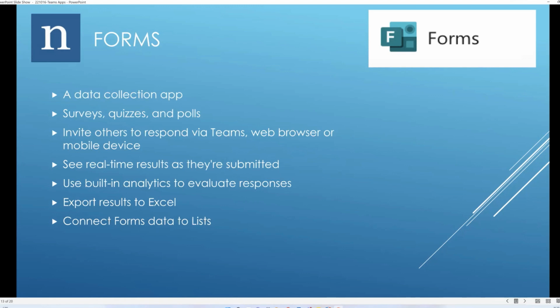You can be automatically notified based on someone submitting a form or submitting a form with a particular value selected. There's analytics built into it. You can export the results to Excel and manipulate that data, do something further with it. And you can connect forms data to lists.